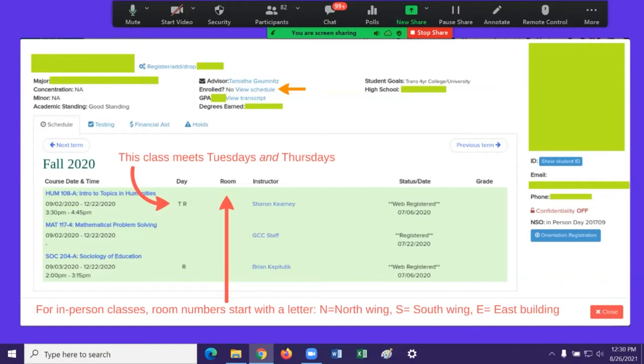But if you want a more detailed version of your schedule, you can find that here. We're going to talk about that in a second too. If you need an unofficial copy of your transcript, you have access to it right here in MyGCC. You can just print it off.